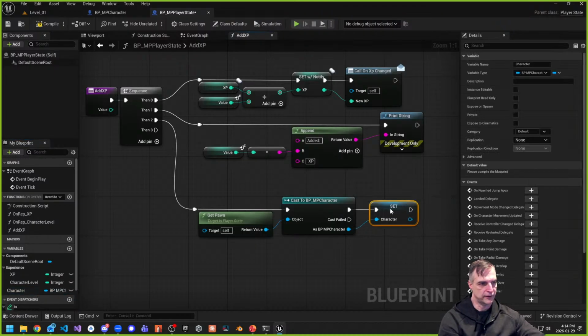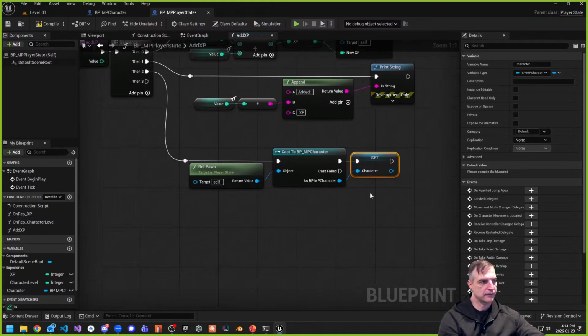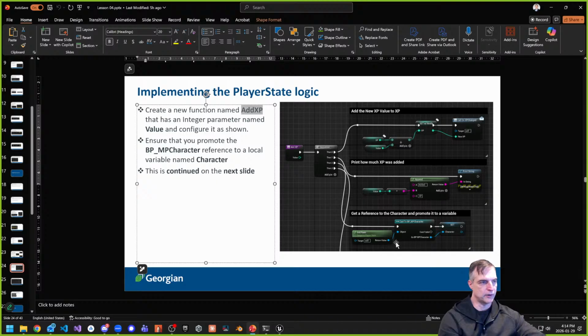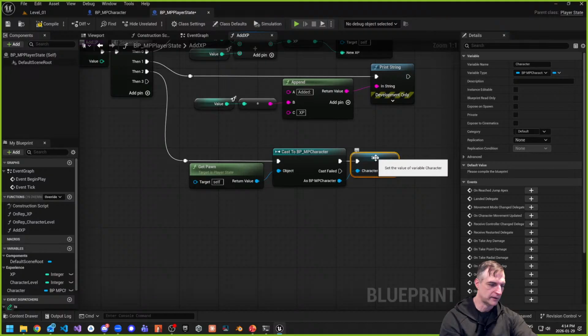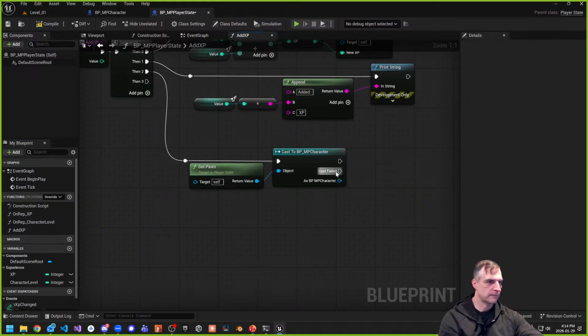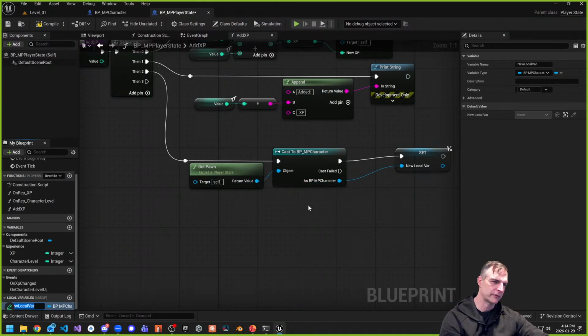Okay, so here it is. And once we have that character, then we can use it later on, and we will. Well, it's a local variable, so let me just do that again. One second. I made that wrong. So again, promote to a local variable. I was thinking about that. I was like, that seems weird. What do I need that for?